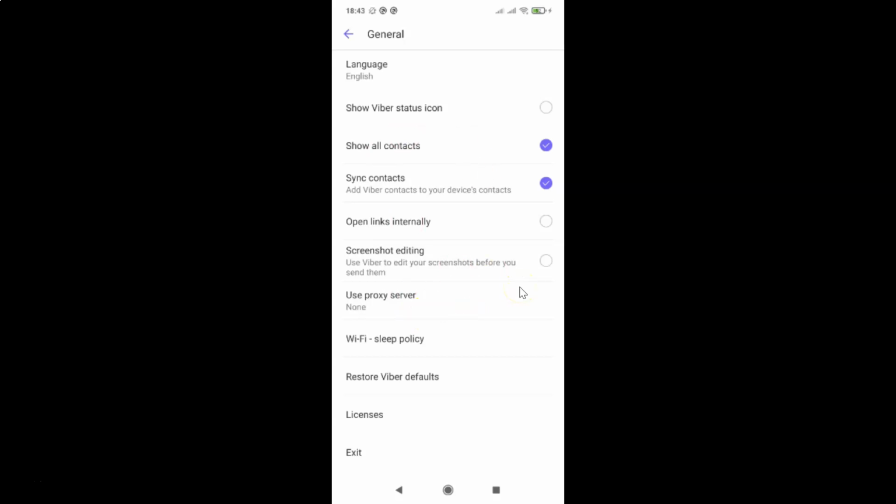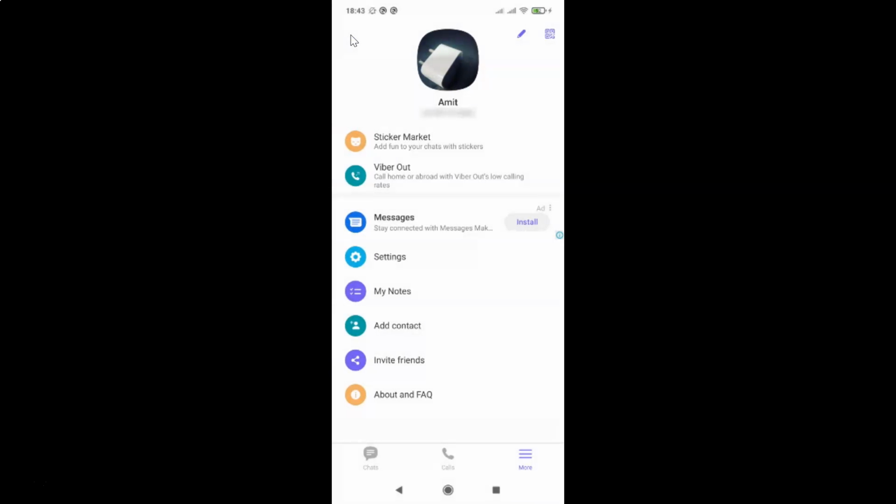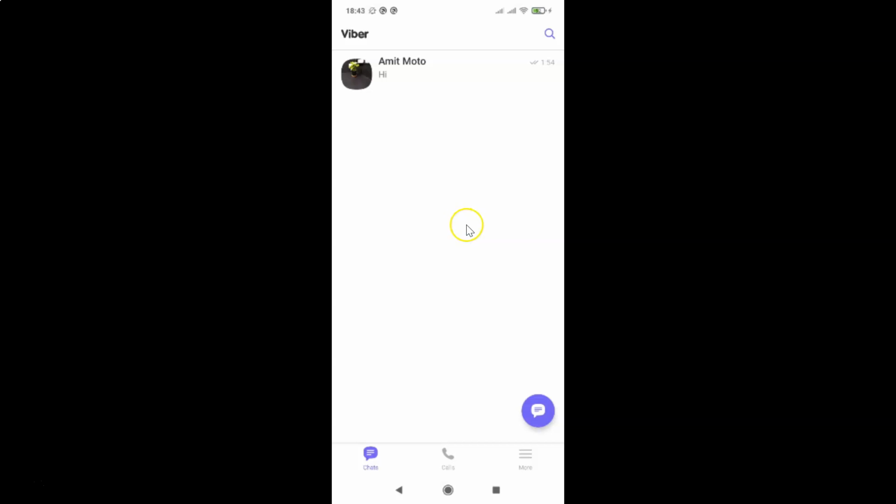After that, you can go back to your chat screen. So let me go to that. So that's it. In this way, you can easily restore default settings in Viber on Android.